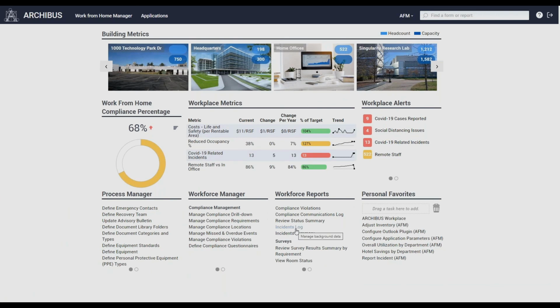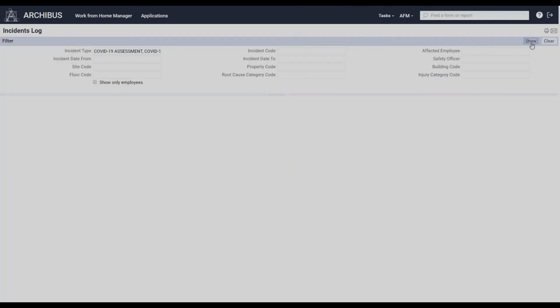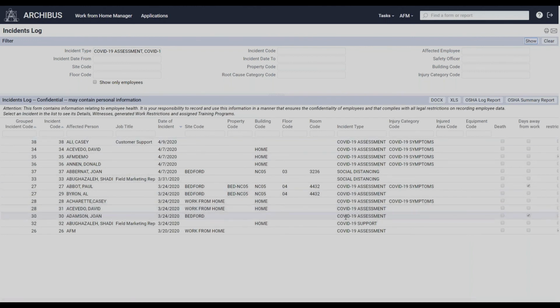Let's run some key reports for decision support. This incident log, like many of the Archibus reports, features ad hoc filtering, allowing us to slice and dice our search criteria and prepare user-defined reports. In this case, I'll be searching for anything having to do with COVID-19.